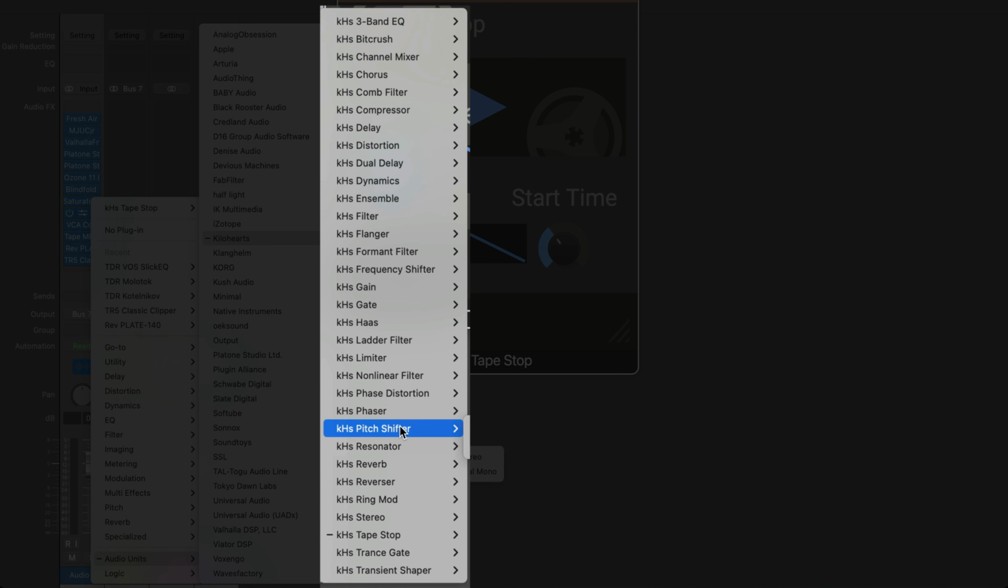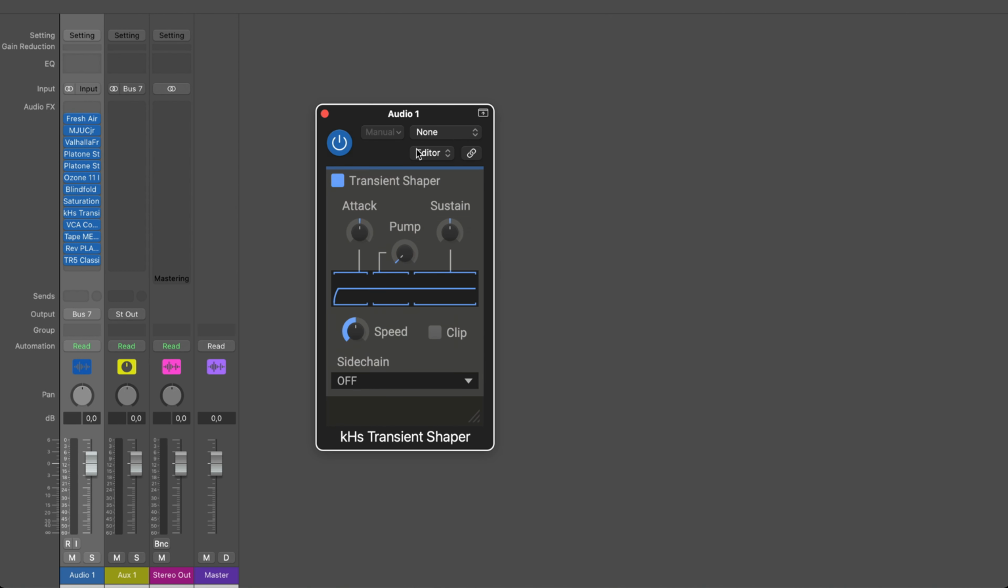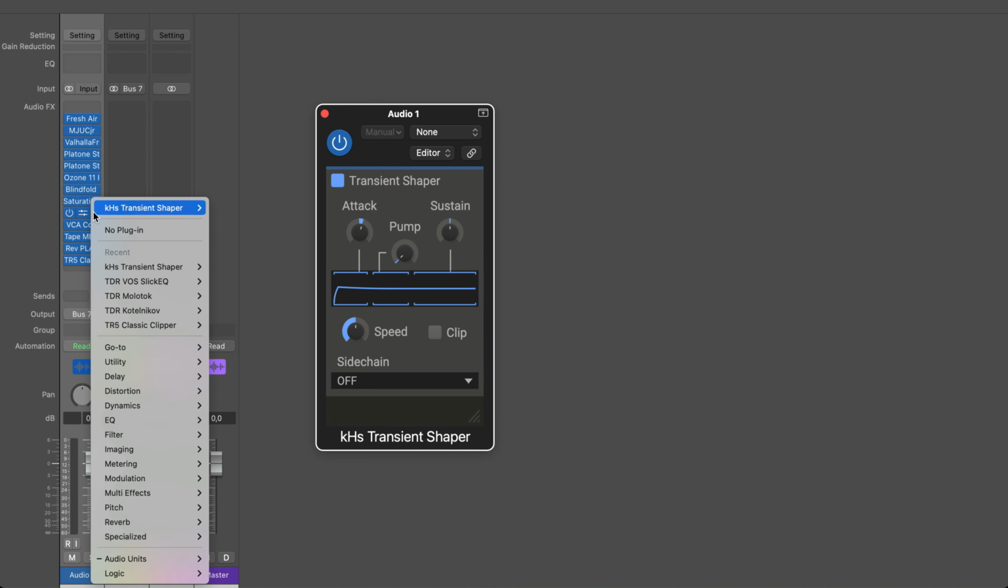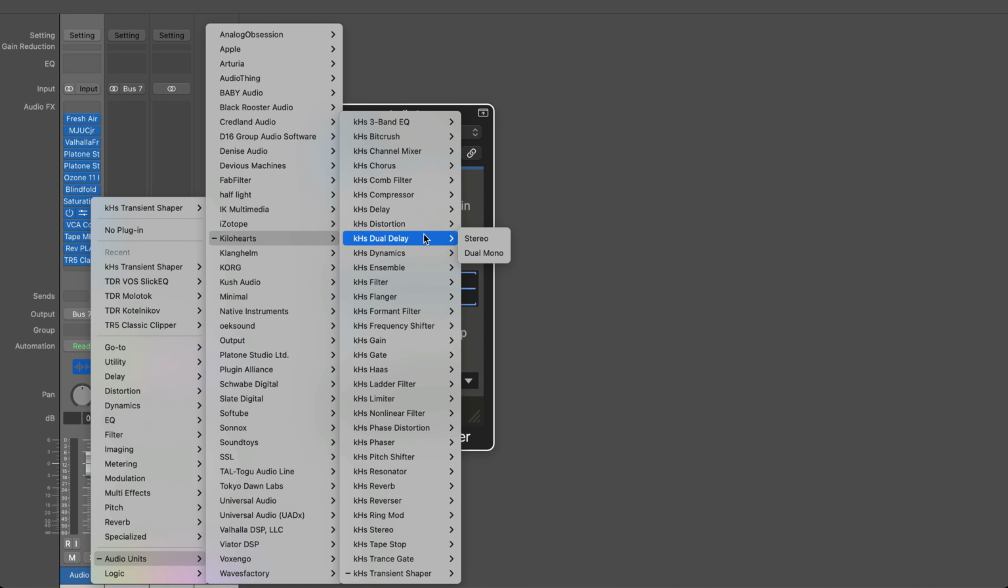Special effects such as pitch shifter, reverser, ring modulator, transgate, transient shaper. You get a transient shaper, for crying out loud. This is a bundle that packs so much value that it's almost unbelievable that they are giving this away. You should have it on your computer because here you always find something that you need.